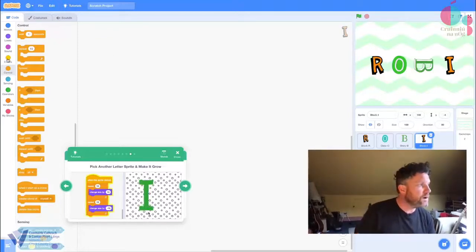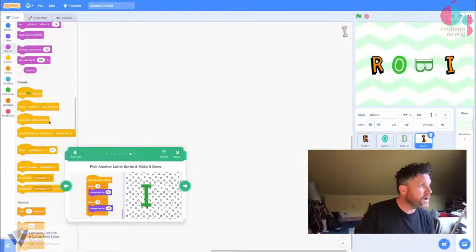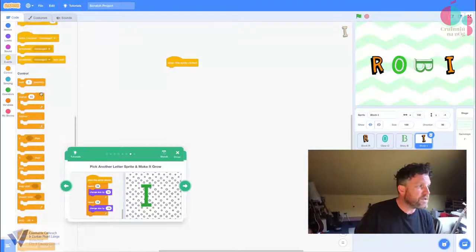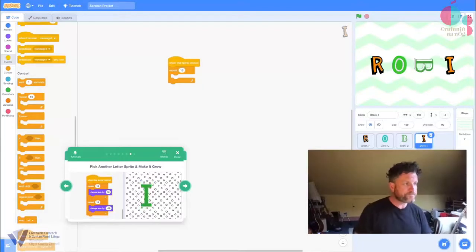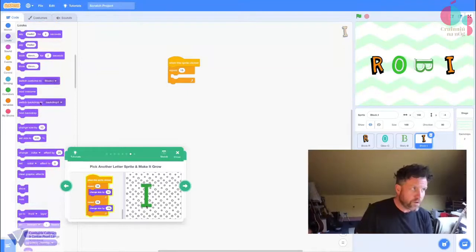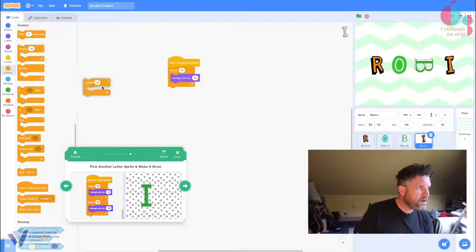Okay, so when this sprite is clicked, I want to get a repeat block. This time it's telling me to do it 15 times, and I want to get one of those purple ones that says change size by 10. So it's going to make it 10 bigger. And then I want to get another repeat block.